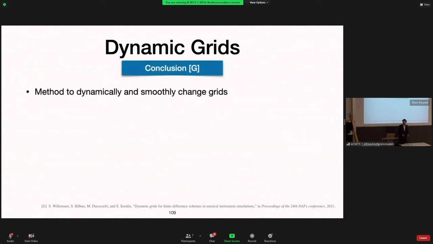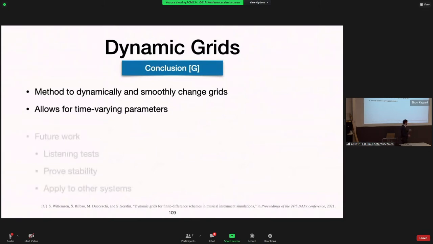So in conclusion, a device and method to dynamically and smoothly change grids, which allows for time-varying parameters in the future. So future work includes listening tests to confirm the absence of these artifacts, and to prove under what conditions the system is stable, so how fast can we change the grid back and forth. And we can also then apply it to other systems, so for example the stiff string or the thin plate that we saw before, or maybe also nonlinear systems, which might be a very interesting use case.